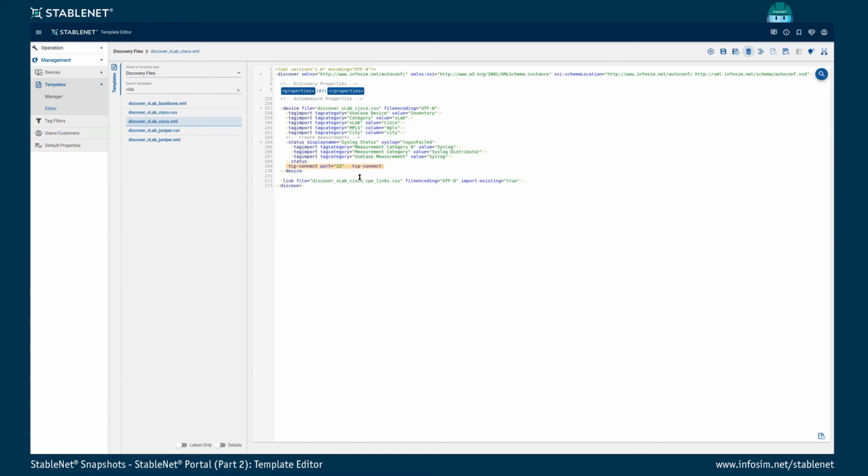And the template editor can not only suggest tags, but also other attributes. If I continue here, I'm suggested all attributes that are possible at that certain place. And also the values of attributes are suggested in case only a fixed set of attribute values are possible. For example, here, if I start typing U, then I'll get these suggestions and can select one.